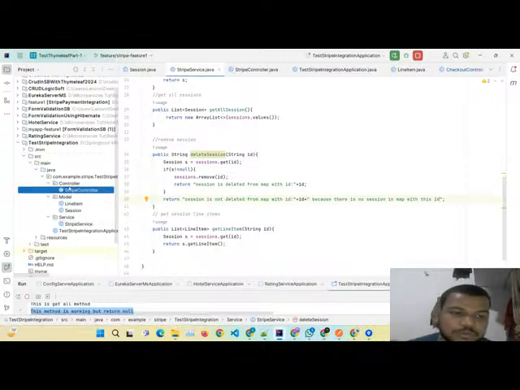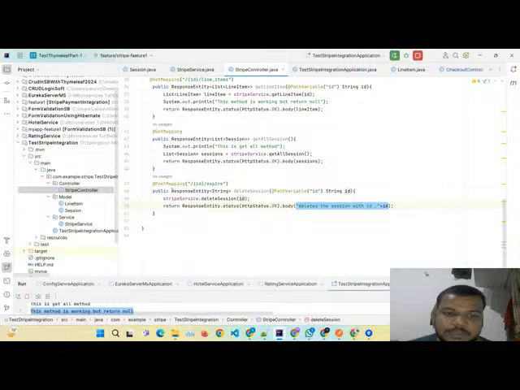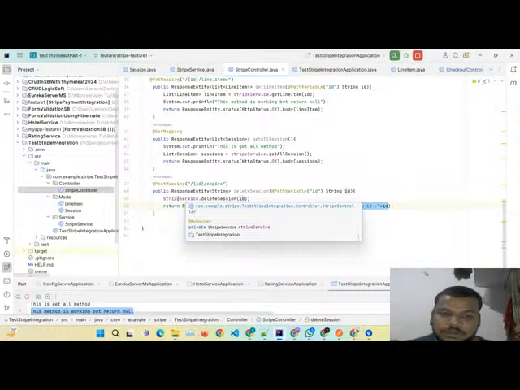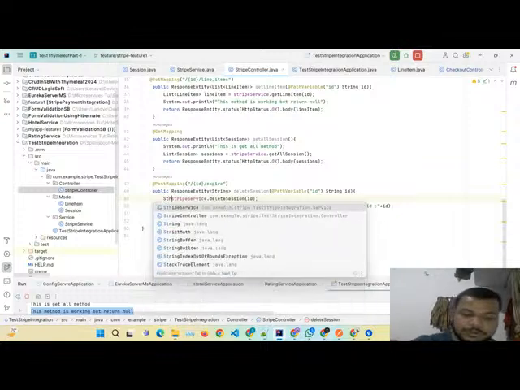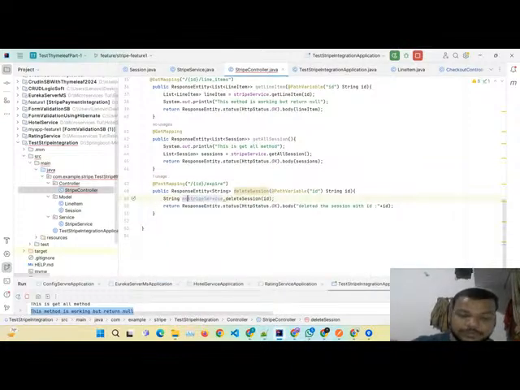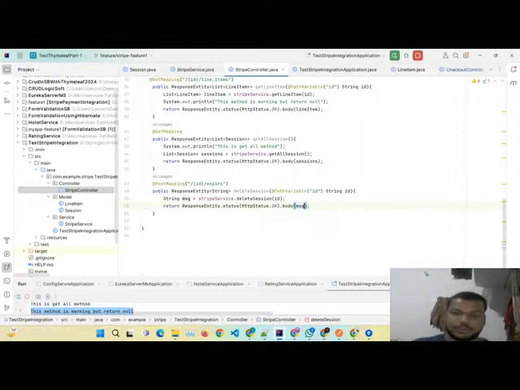We need to also update the controller method. This method is calling the delete session. This service object, and this service class object is calling this delete session. In return, it returns some string value, which is a message. So instead of passing this static value, we put the message. If session is present, then some message. If session is not present, then some message. Okay, we quickly rerun our application.